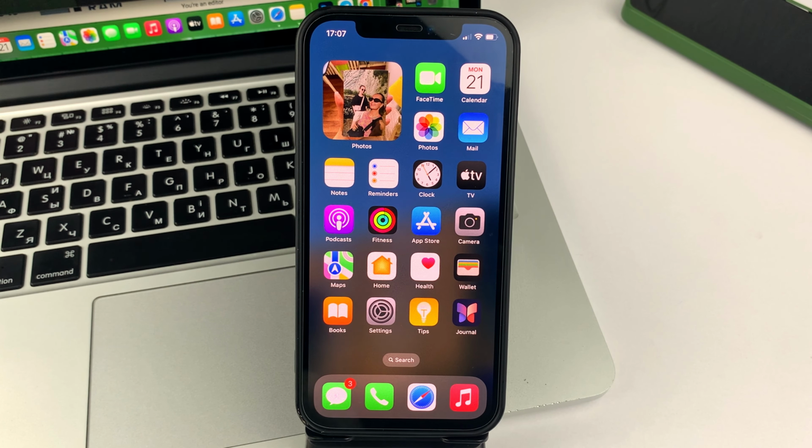In this video, I will tell you and show you how you can see the password for Wi-Fi on any iPhone.